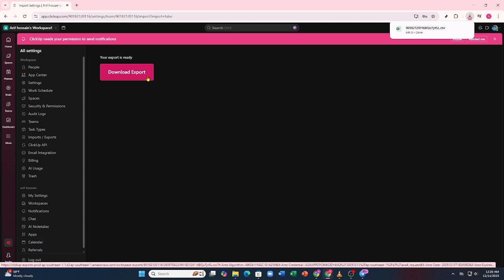Importing Trello boards into ClickUp is simple and helps you start managing your projects in one centralized workspace.